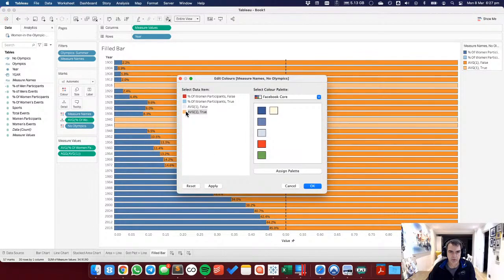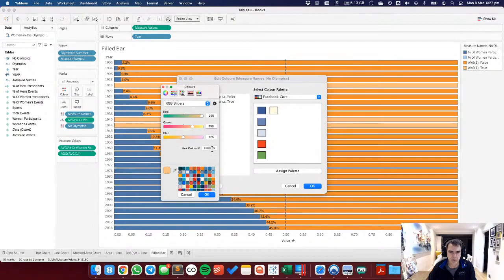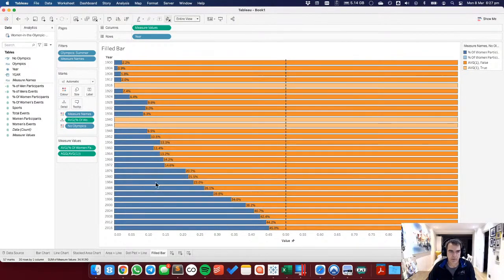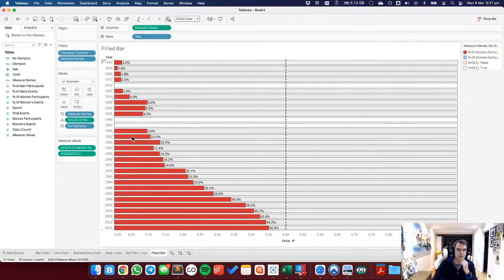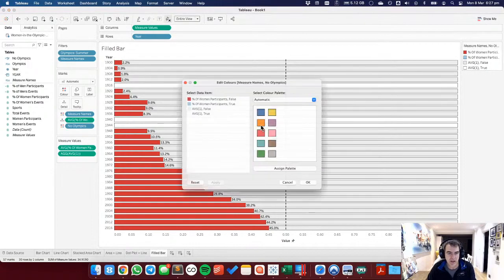And then the trues, we can maybe make this just a pure white. So there we go. I don't know if that helps or not, but I'm just trying to make the years that there were not any Olympics look a bit different. So I could even maybe make them a dark gray instead. Let's see what that looks like.